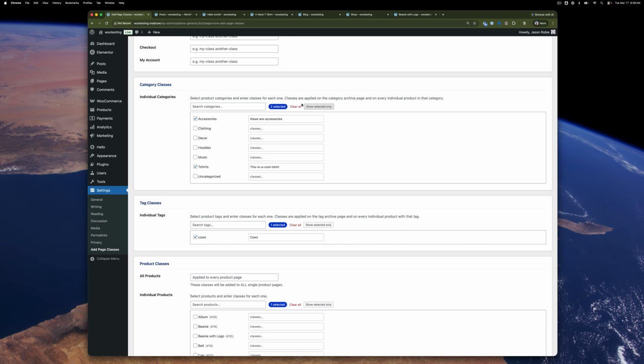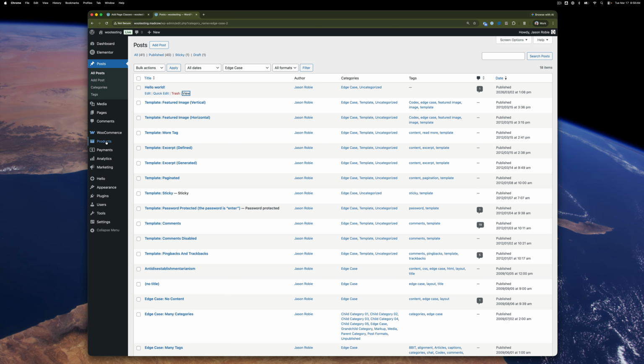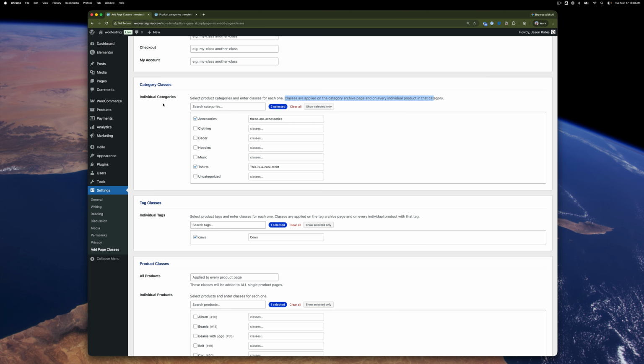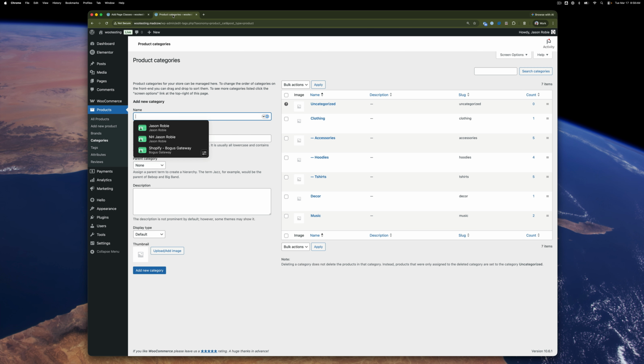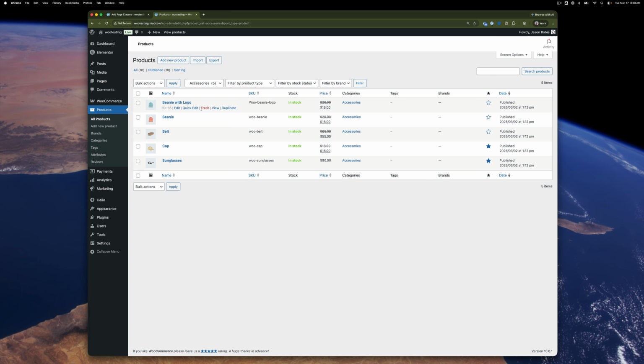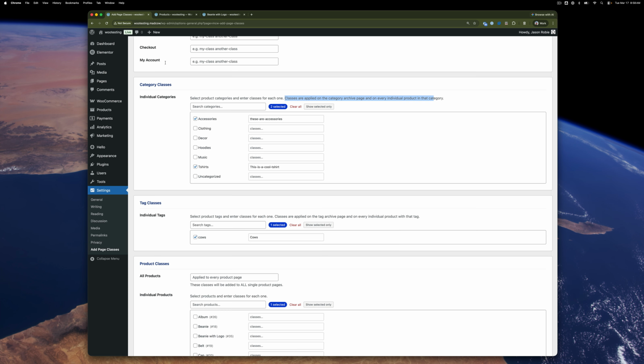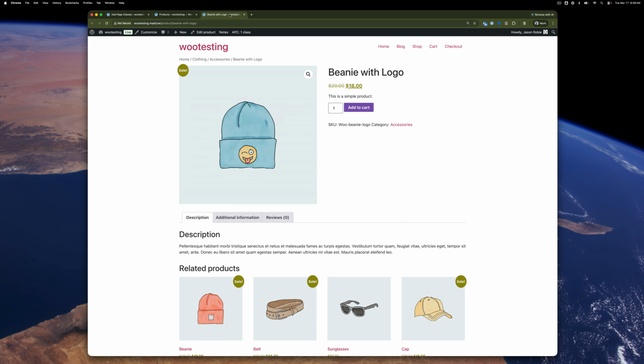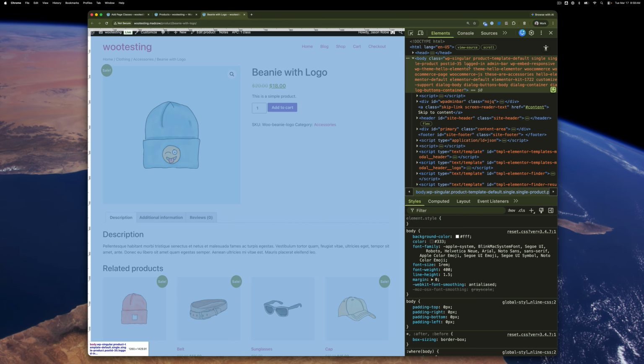So it's important to note here that these are applied to the archive page and individual products. So we're just going to close all this stuff for now. And in here, we will go to product categories. So first one will be accessories. Let's go take a peek at that. And let's go look at the beanie with a logo. And accessories, it should just say, I got really creative, these are accessories.